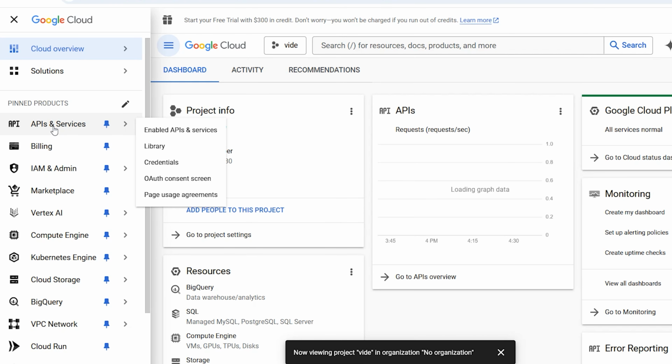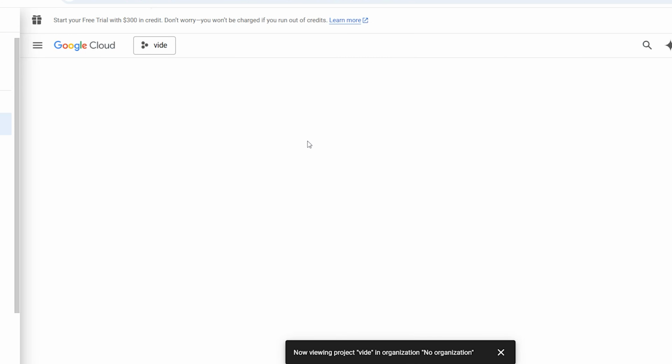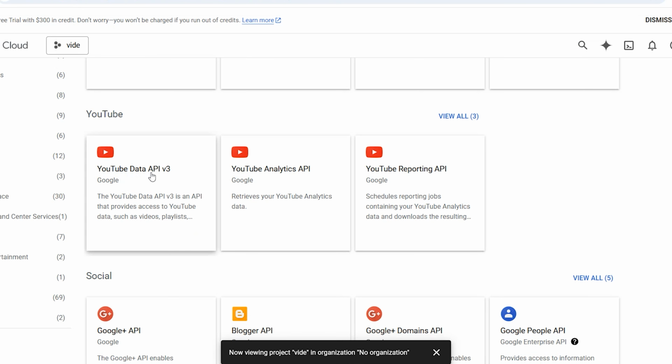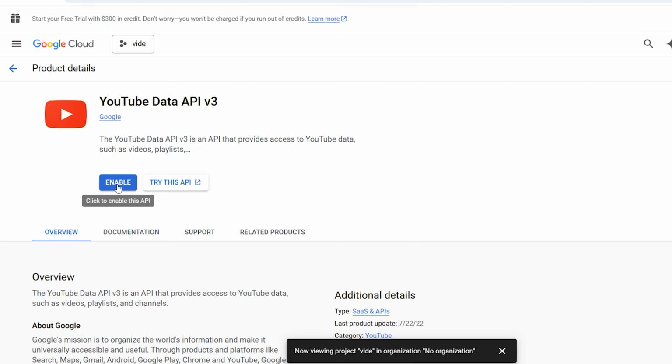Creating project with select project. Select APIs and services. Select library. Scroll down. Find YouTube Data API v3. Make sure to enable it.